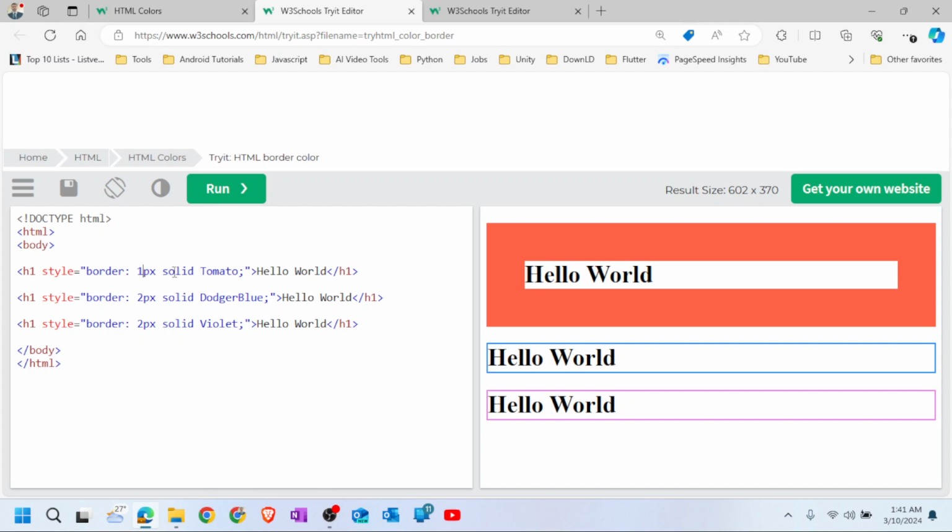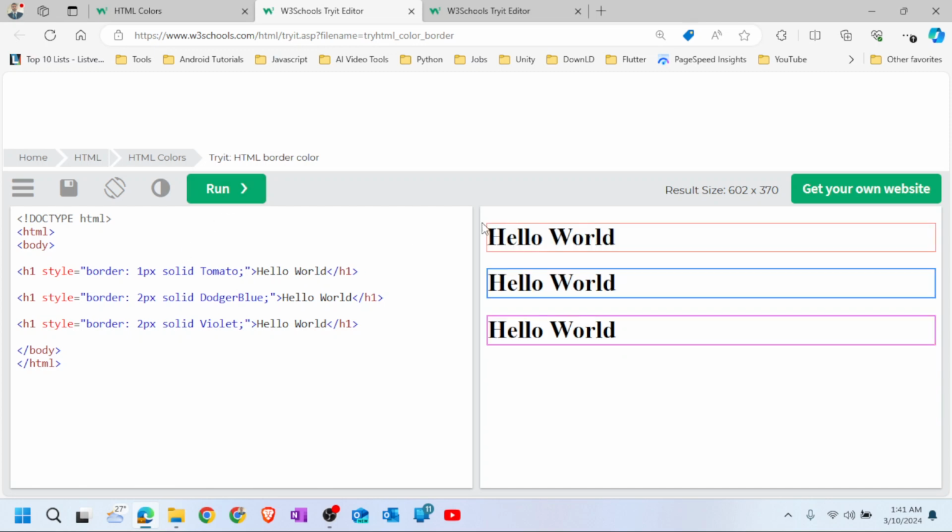If you use 1 pixel at the moment, minimum, it basically means it just has a 1 pixel border, so you can calculate how thick a border you want. Then we have solid, which basically means the type of border you want. Okay, so I can use something called dotted here. Again, this is CSS. So if I use dotted, now you can see we have a dotted border.